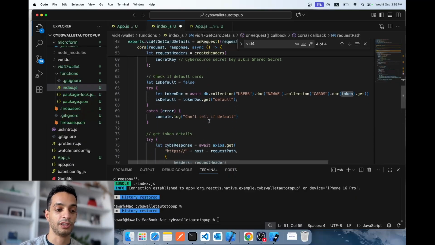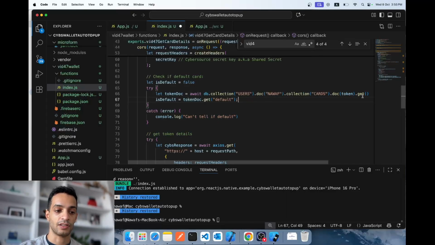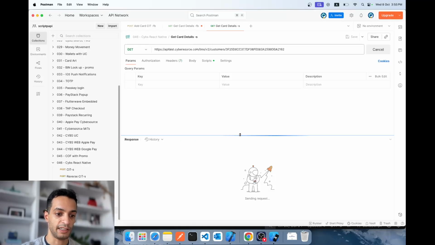But I'm also here checking if the card is a default card. So I access my database using that token. I go to this path, user, cards, card token number, and then here I have a flag that says default. So I get that variable and I store it here. And then I get the brand type of the card. This is returned in the response in data, embedded, default instrument, card type. Let me show you what that looks like.